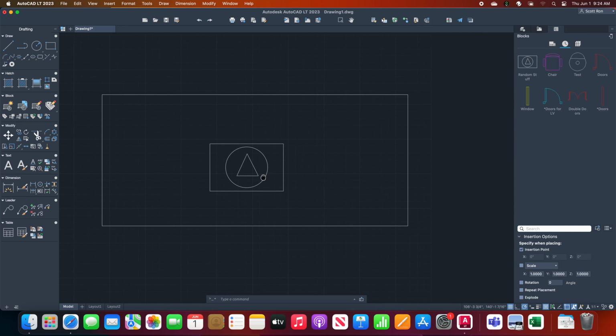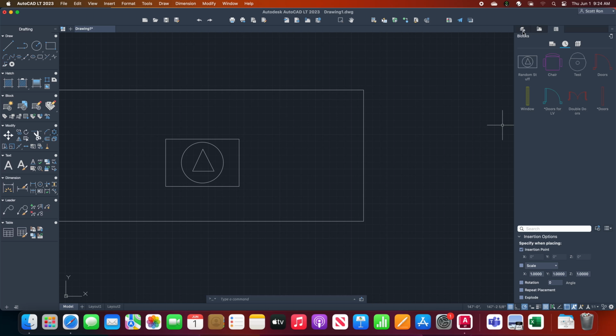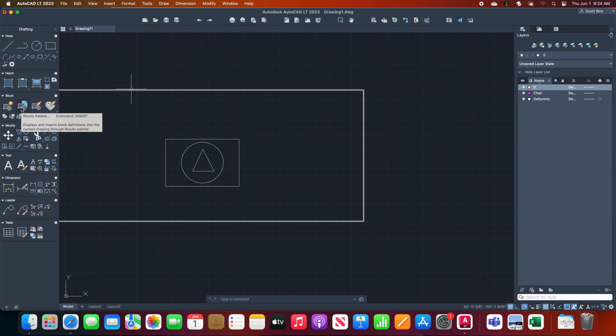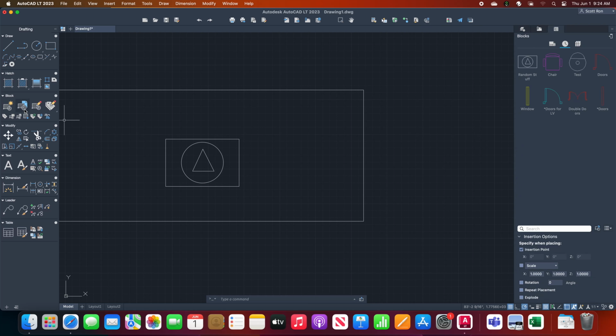Okay. So let's say you don't see that. If you want to look at what are all your block options, either you go over here and click, or there's a block editor here, and there you go. That's the second tool. Simple, easy tool.